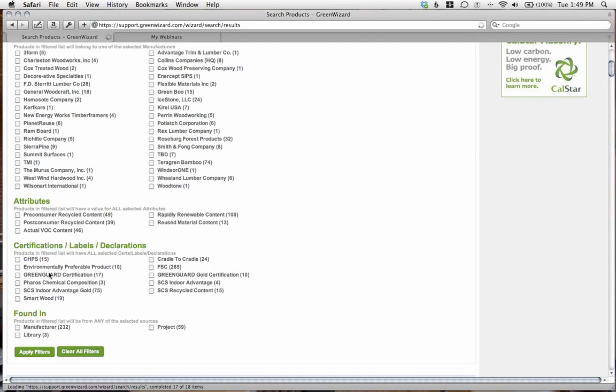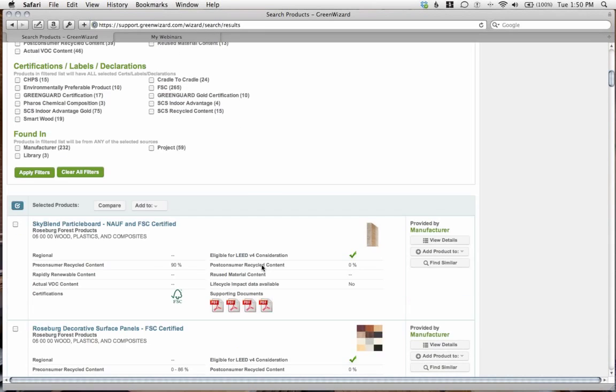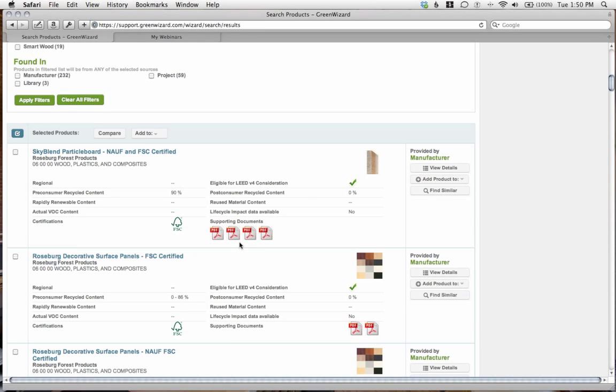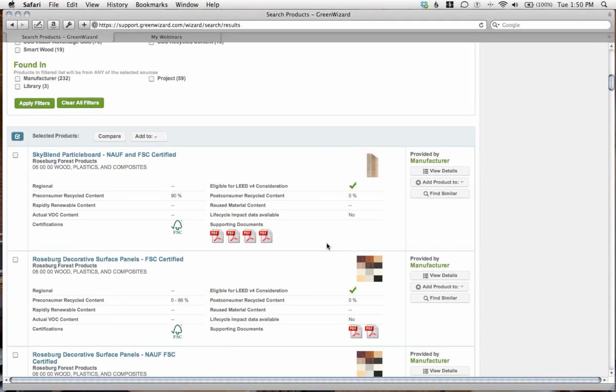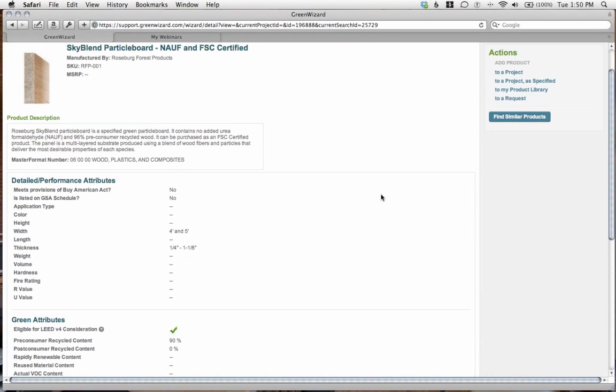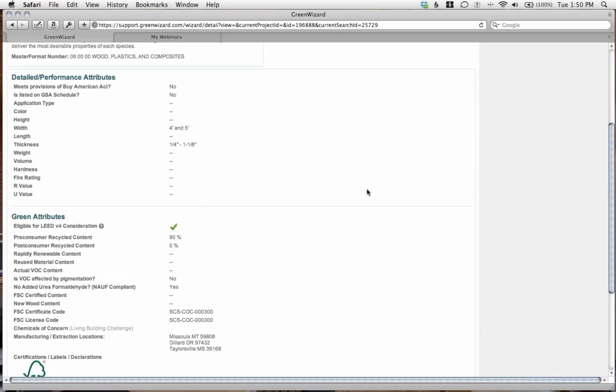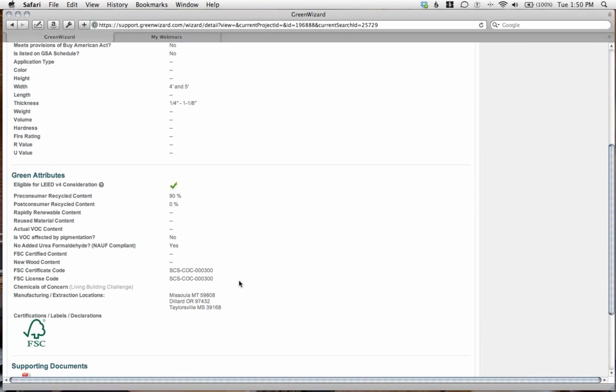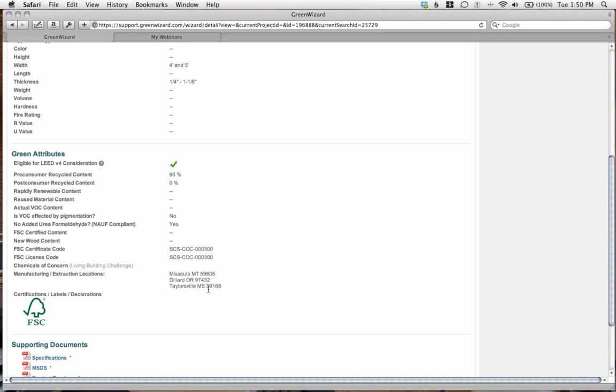So if we're looking for something that's FSC, we've got 625 options, Cradle to Cradle, GreenGuard, SCS, etc., SmartWood. Depending on how we want to filter that, or specifically call out or compare certain manufacturers, we can do that as well. Or for this one, if I just want to find some FSC certified wood, I can go in here, view details, and very quickly identify what available wood is in here. So I've got their SCS certification, their license code, manufacturer and extraction distance zip codes.